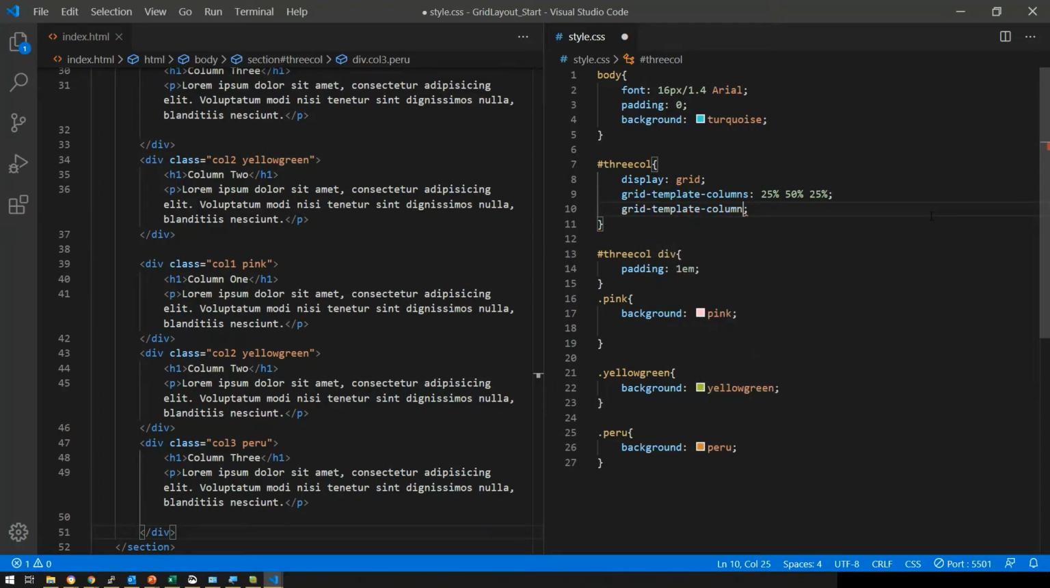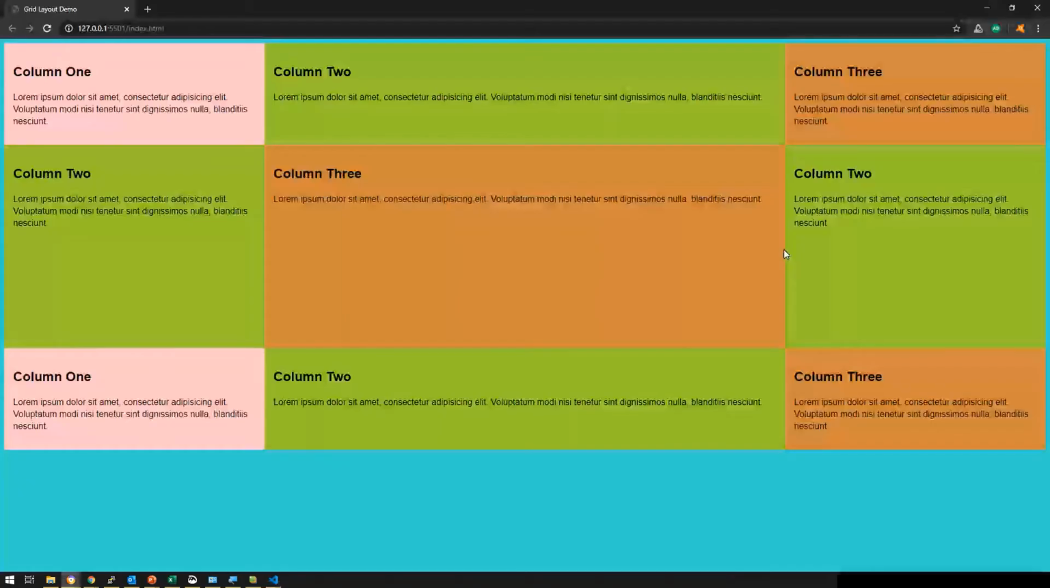Okay, now the other property for us was grid template rows, and let's say I'm defining it as 1 frame, 2 frames and 1 frame. So what happens in that case? Basically the height of it, you can see the second row over here, right?